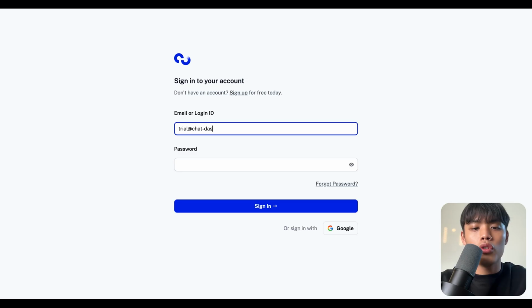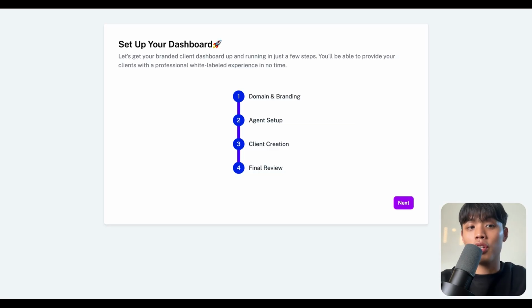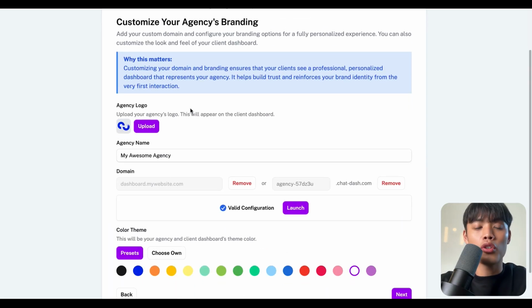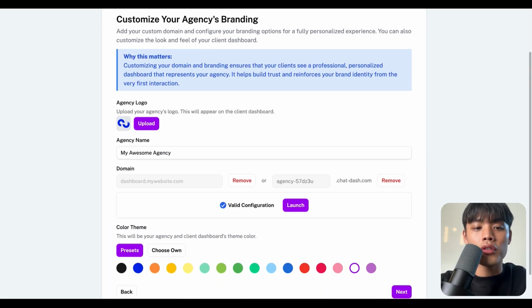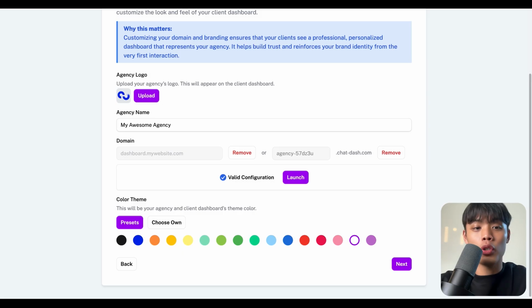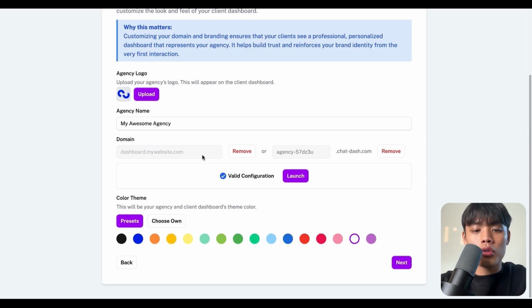And once you start your trial, you should be able to see this onboarding page. This onboarding process will walk you through how you can set up your first custom dashboard for your ElevenLabs agents. Click on next. And this is where you can customize your agency's branding. You can customize agency logo, agency name, domain, and color theme. So if you have your agency logo and your custom domain, feel free to add it here. And for this demo, I'm just going to use mint color for my agency main color.